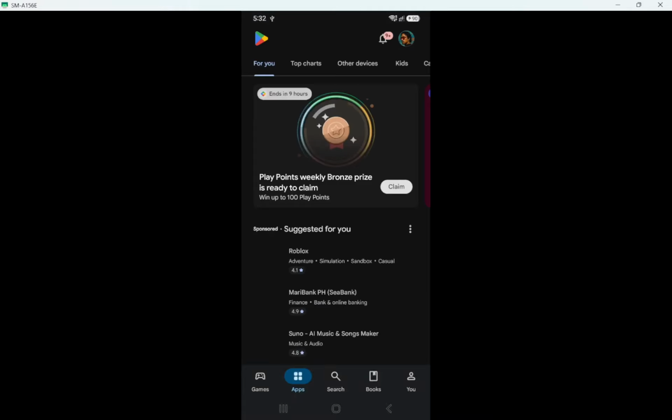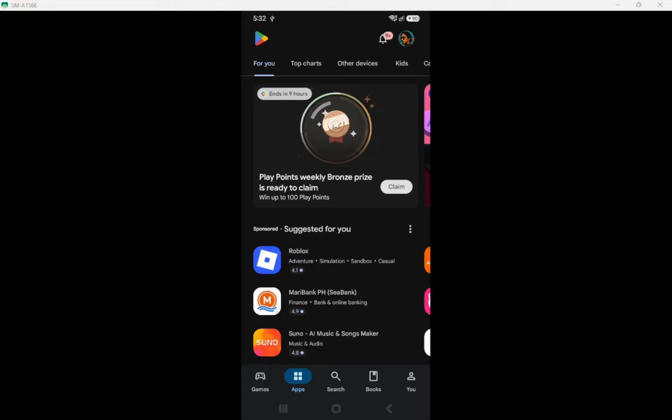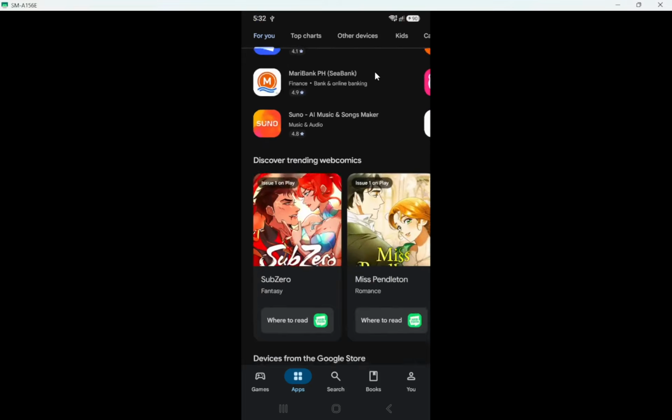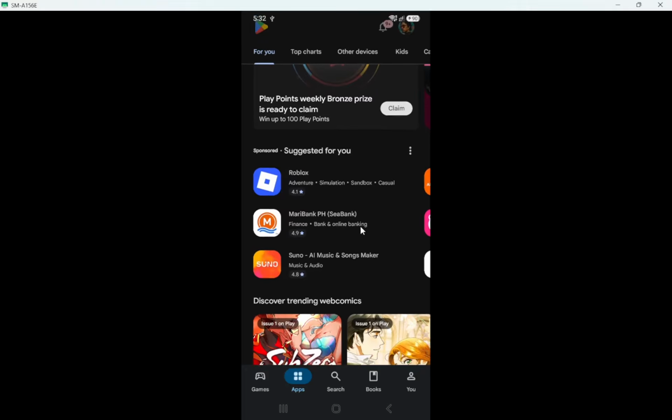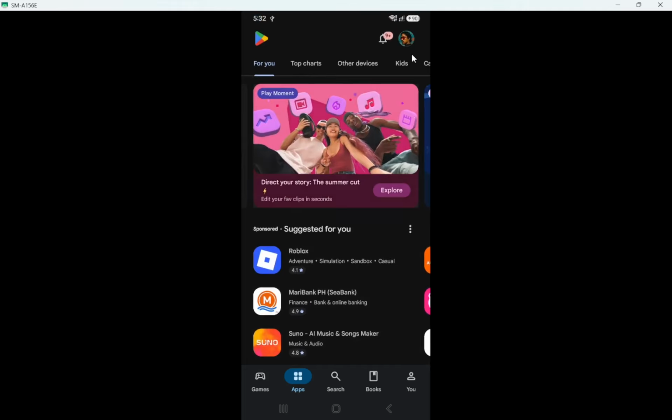When it opens, you should see the main Play Store page, with tabs like apps or games along the bottom or top. If what you see looks different from the rest of your Android apps, you are in the right place. Now tap your profile picture in the top right corner.